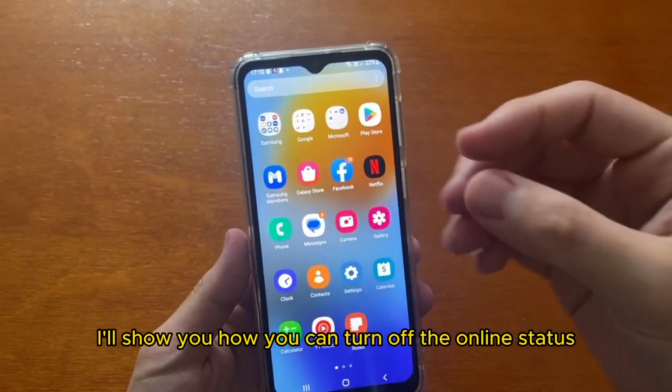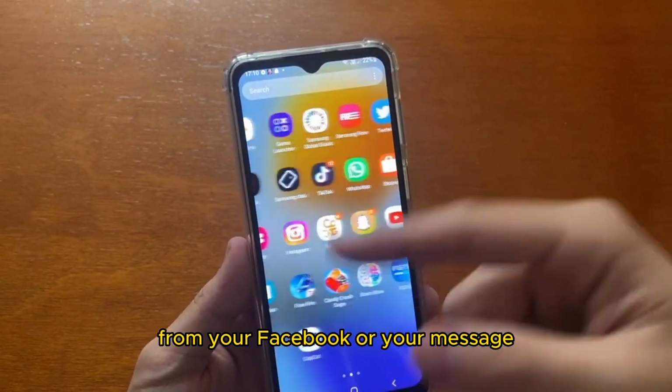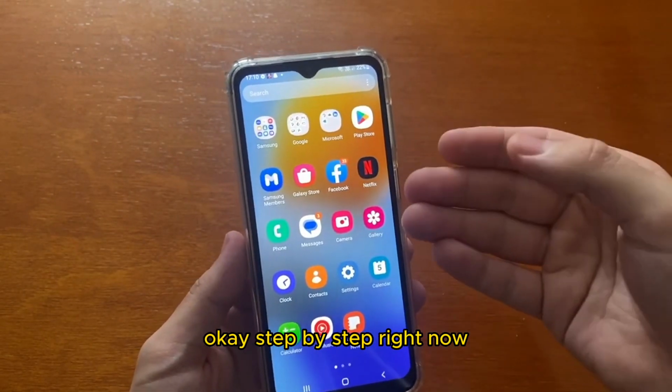I'll show you how you can turn off the online status from your Facebook or your Messenger, okay? Step by step right now.